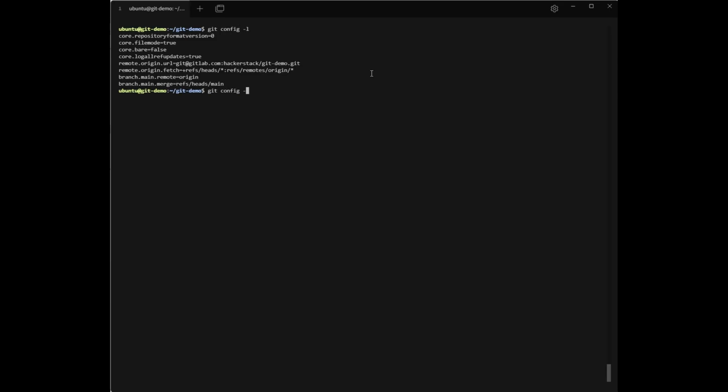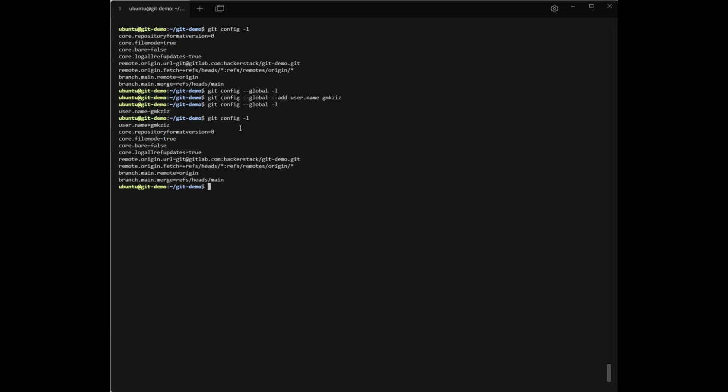Okay, what about the global ones? We have nothing. Let's add a new global Git configuration for the repository's user name. We see it in the global settings list, but also inside local settings. The global setting has properly been inherited by the Git demo repository.